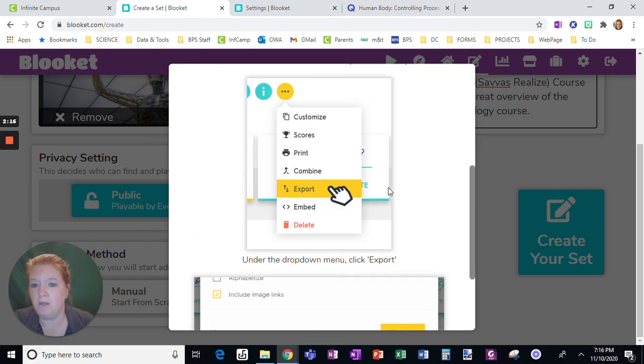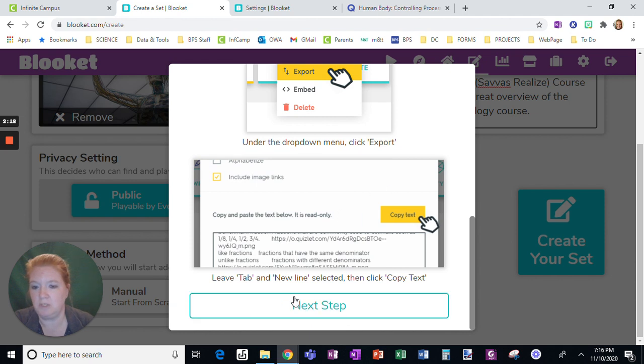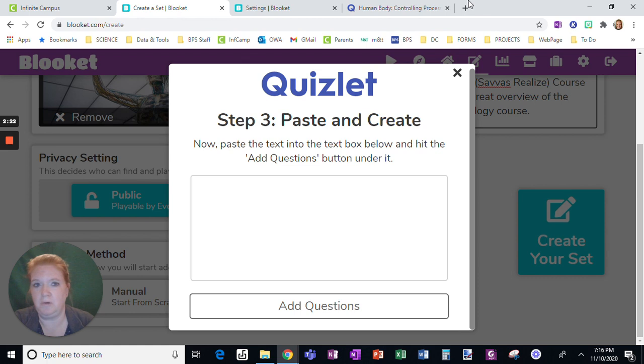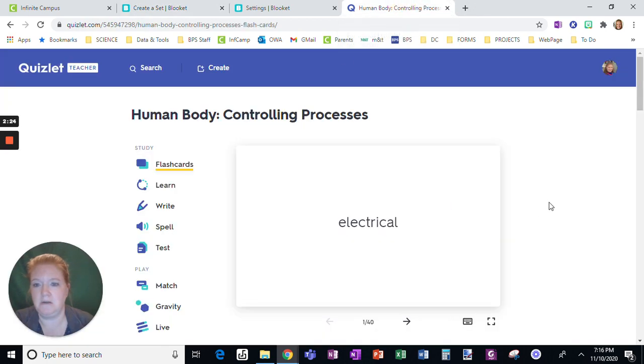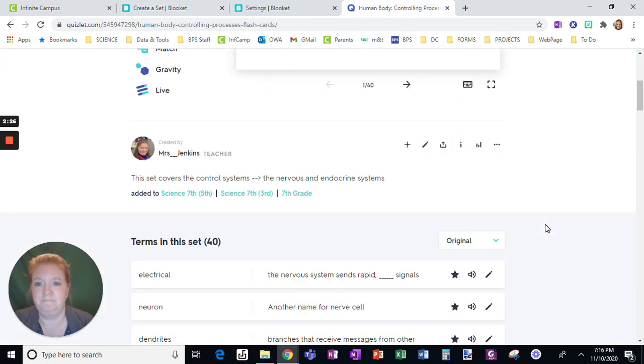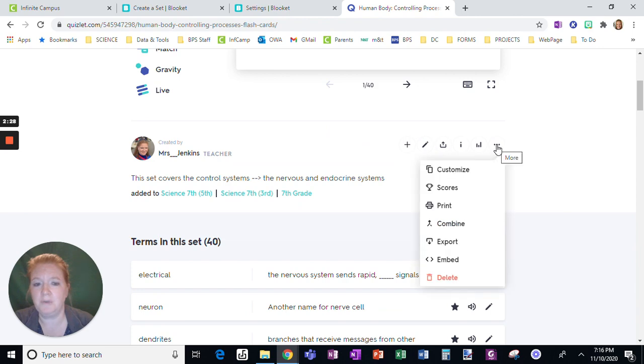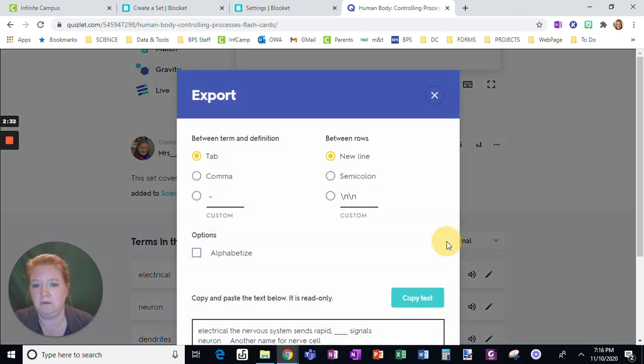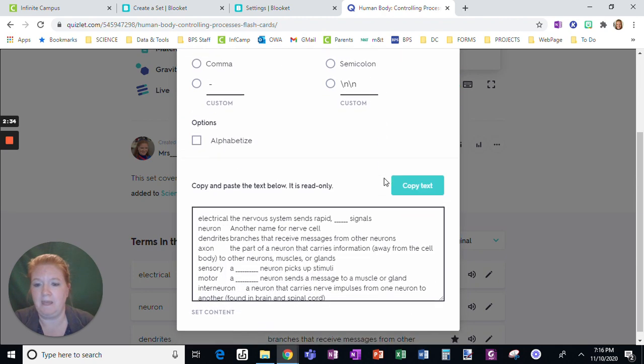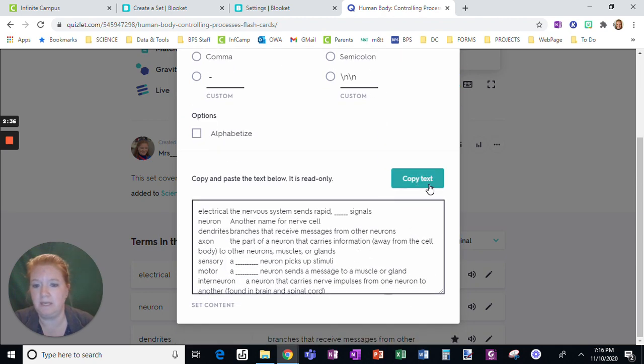It's going to walk you through the steps, but I'm going to show it to you. So it's going to tell you exactly what you need to do. So I'm going to go here. So what I need to do is here's my Quizlet that I've made. I'm going to scroll down and I'm going to click on export. Okay. And now all I need to do right here is click copy text. Okay. The text is copied.